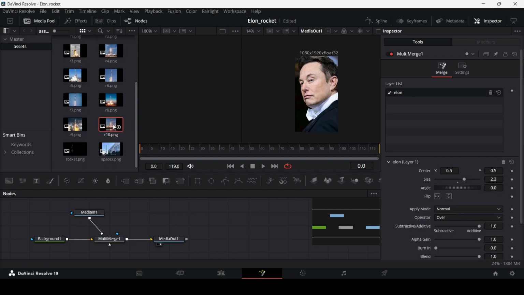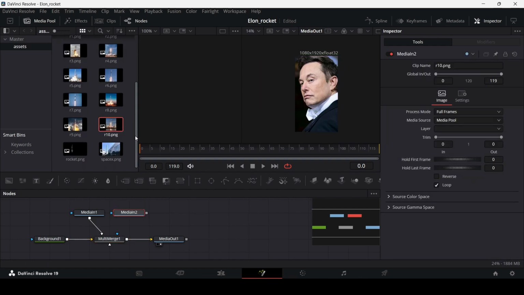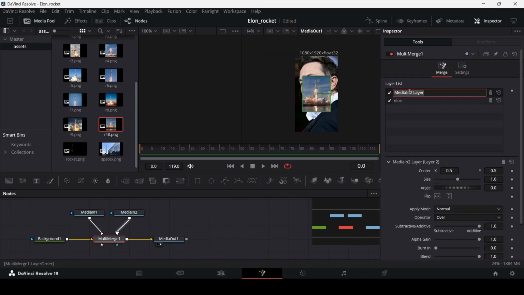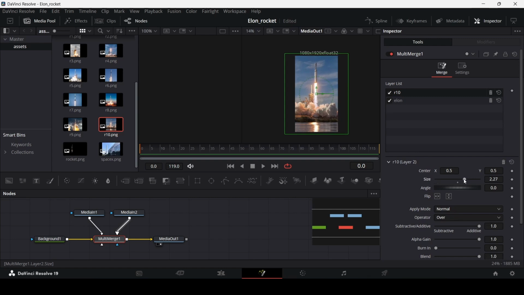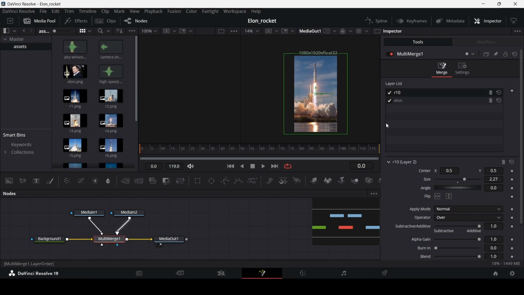Now I'm going to drag in the final image, the 10th image that we had. So go ahead and connect this with the multi-merge. And again, in the multi-merge, I'm going to change the name for this. So let's call this the rocket 10th. And let's also increase the size from here. So this is how it looks at the moment. Okay, so in the multi-merge, let me just unhide this rocket for now.